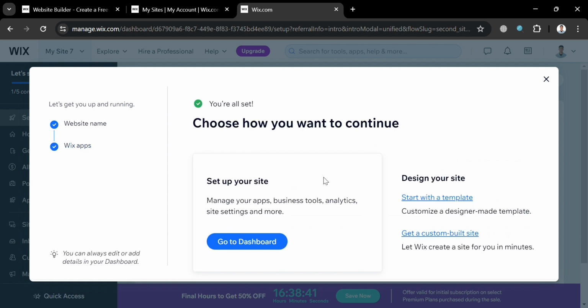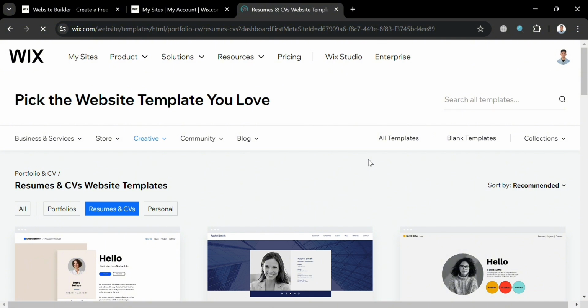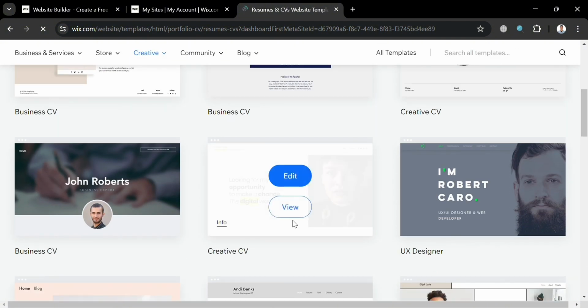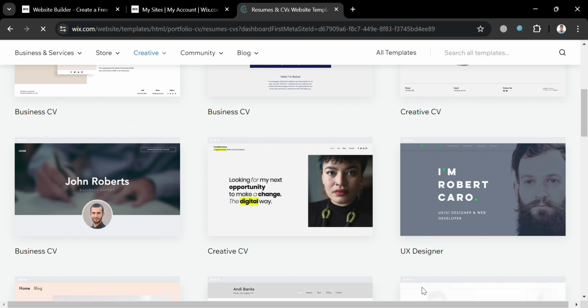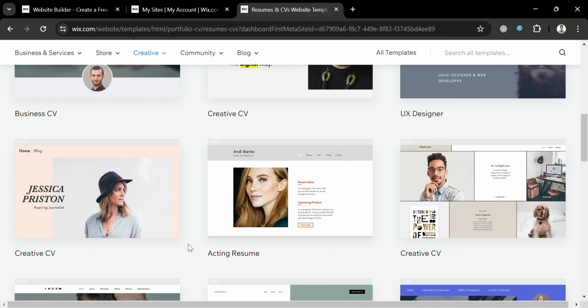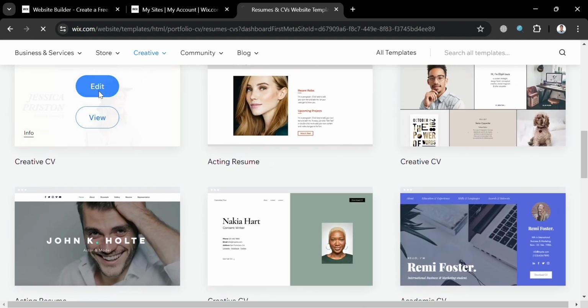And after that, from here, you can set up your website or start with a template, or alternatively, even get a custom built site. But in those options, I'm going to start with template, so I'll click on it. Then you will be directed to this page. And below, it will show you a variety of templates that you can choose from, where here we have business CV, creative CV, UX designer, and many more. And let's say in those options, I'm going to choose this one right here. So click the edit button if you want to proceed editing this template.